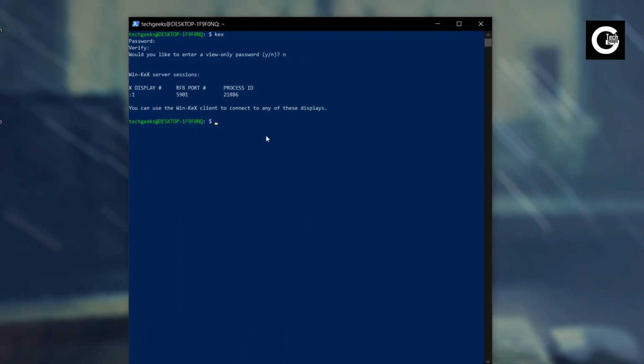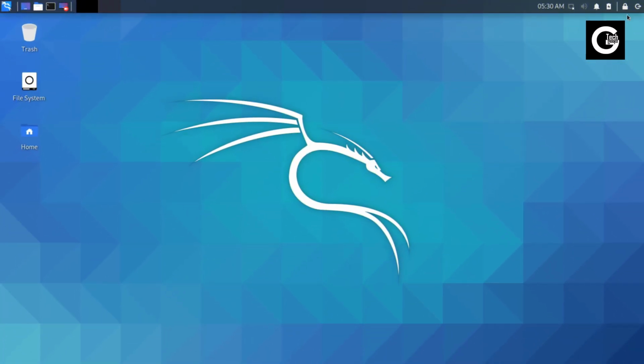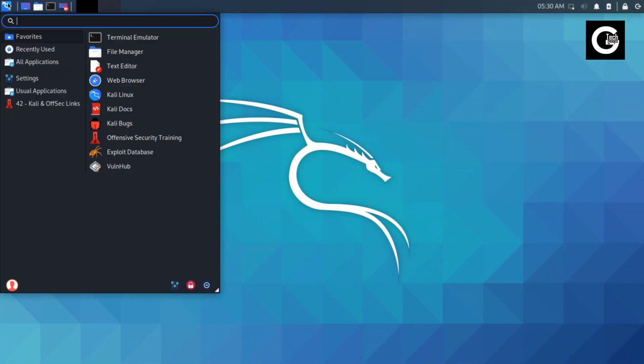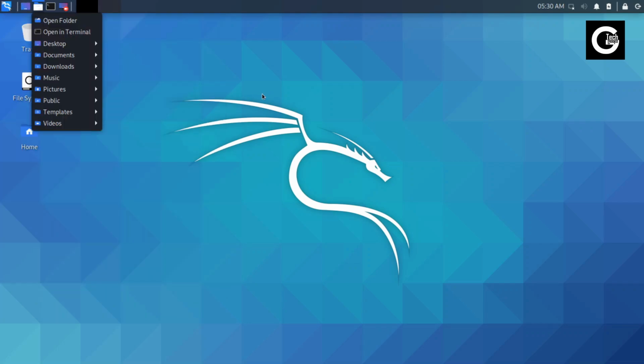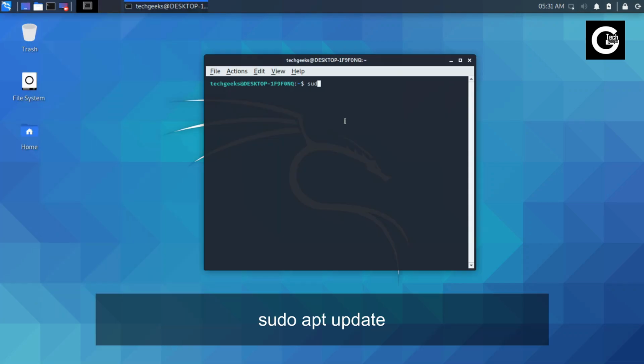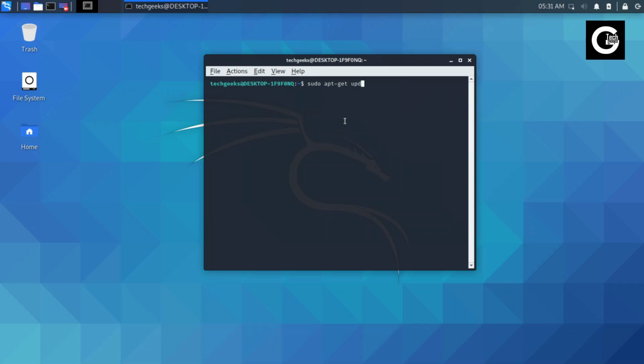Just type kex to run Kali Linux in graphics mode. It will ask for your password one more time. Select No at this step. Kali Linux opened successfully in graphical UI inside WSL Win-KeX. Now you can use Kali Linux in graphical mode easily. Just update your Kali Linux and then you are ready to use Kali Linux.